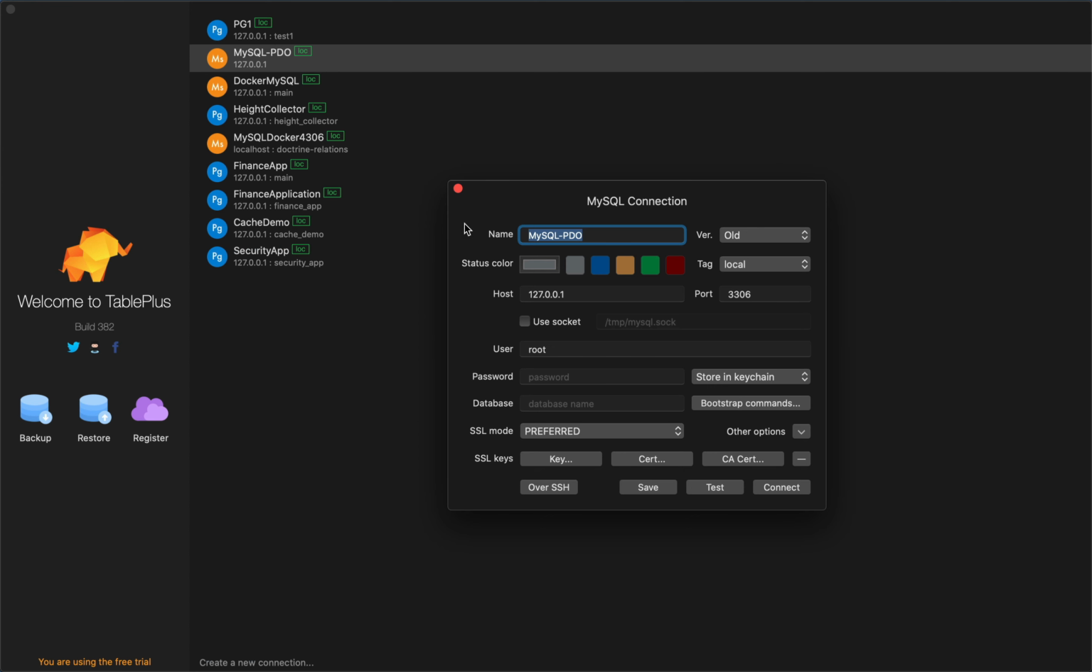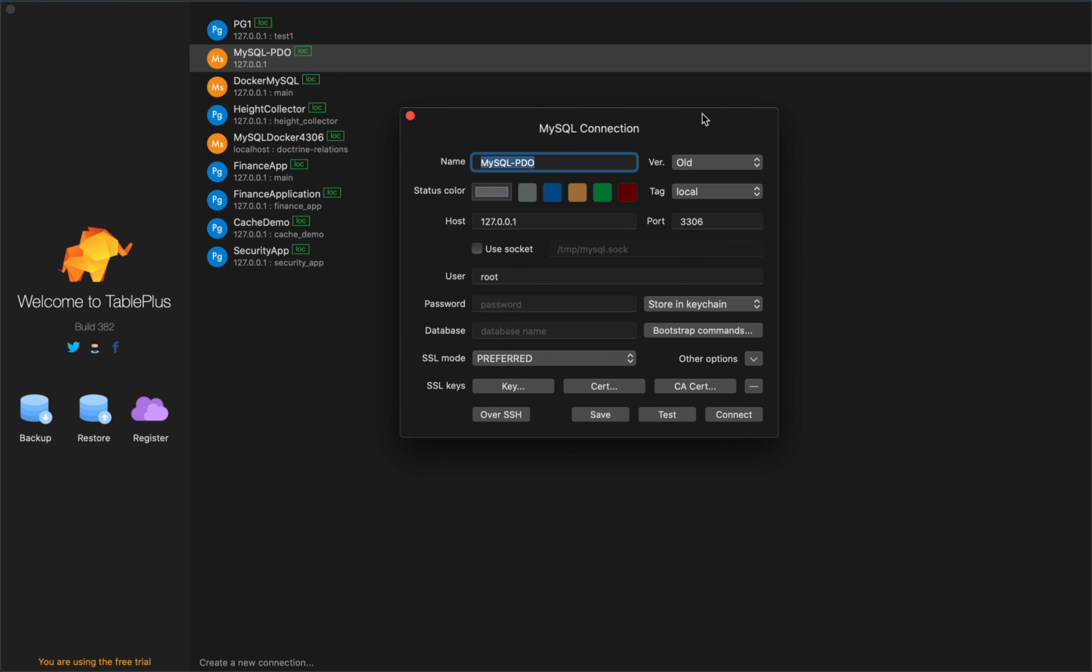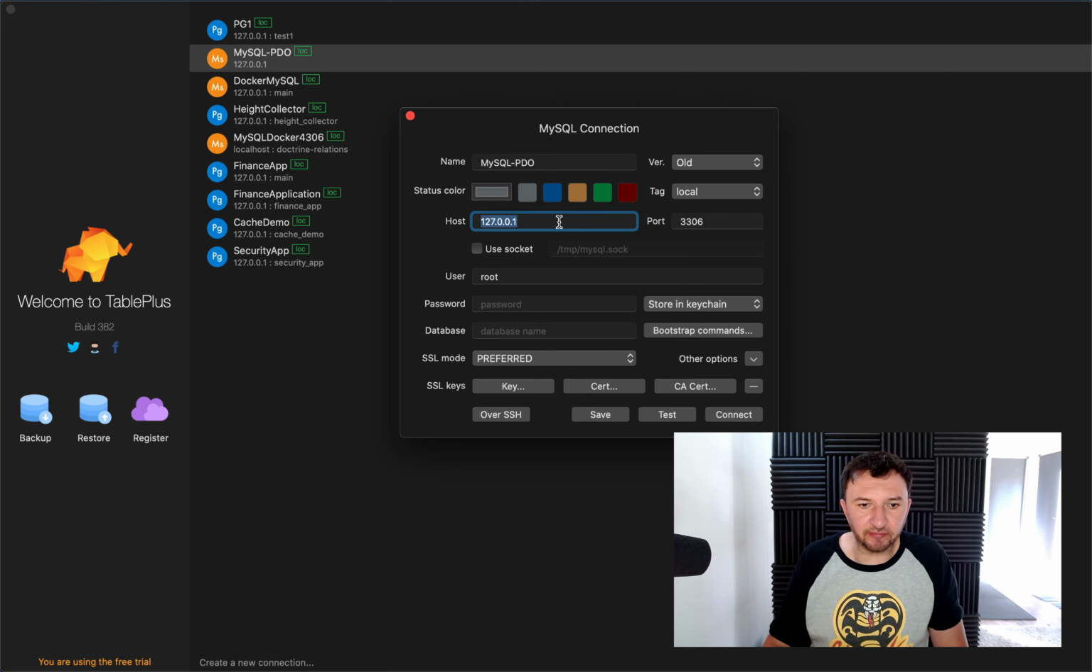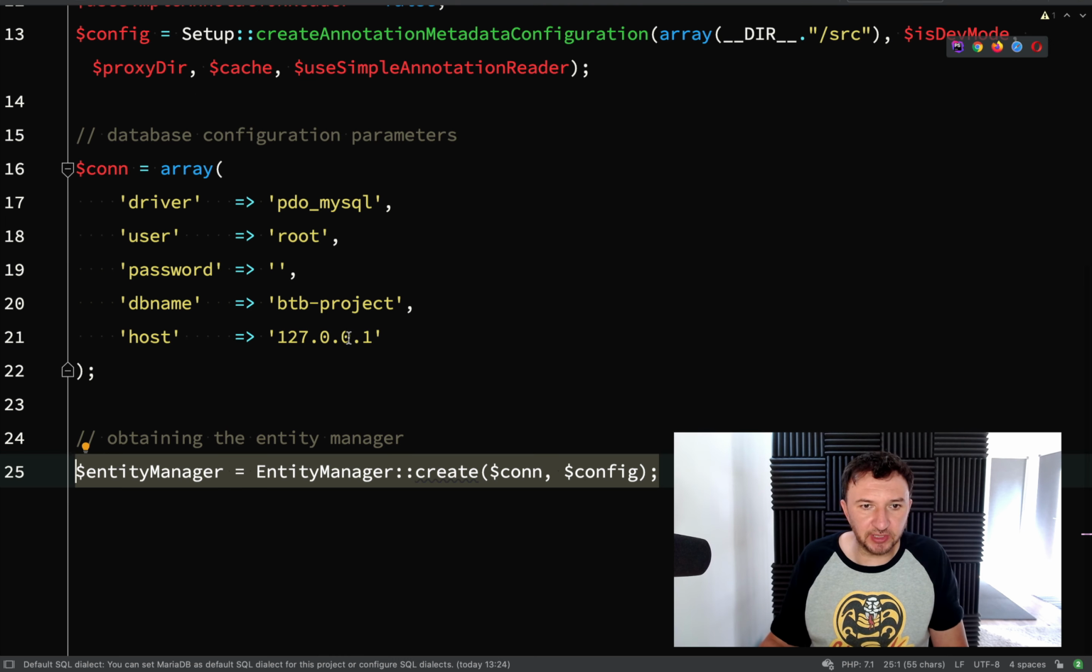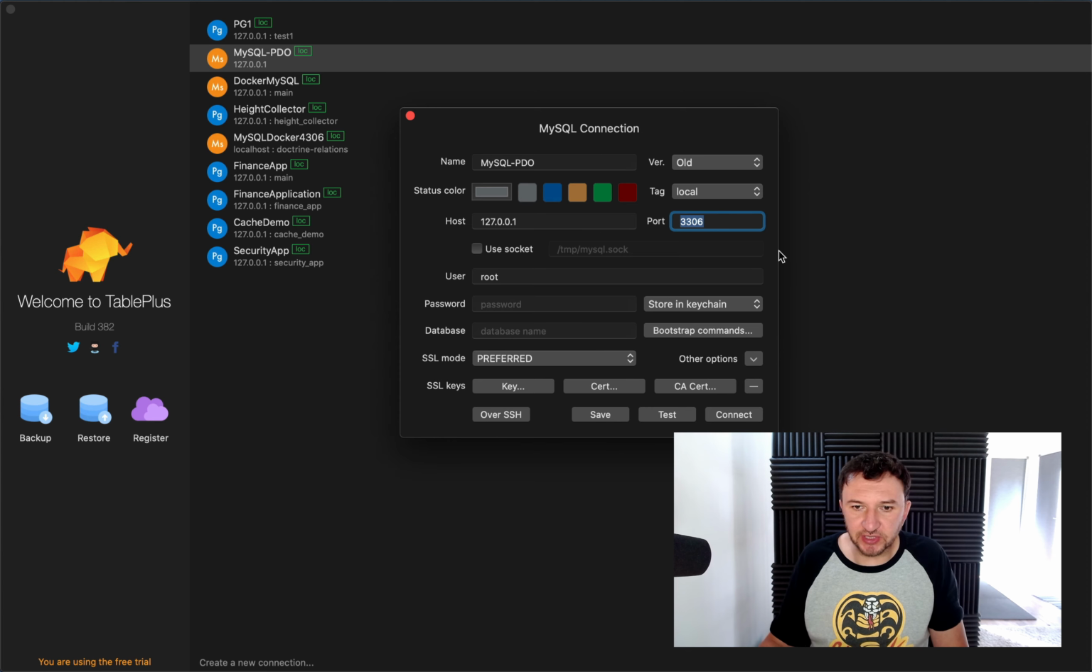Okay, so I'm over on TablePlus, and just to show you my MySQL connection, I can call it what I want, but the main thing we're looking at is the host, and that of course matches the host that I'm using in my bootstrap file. What else we're looking at? Port 3306, which is pretty standard for MySQL.